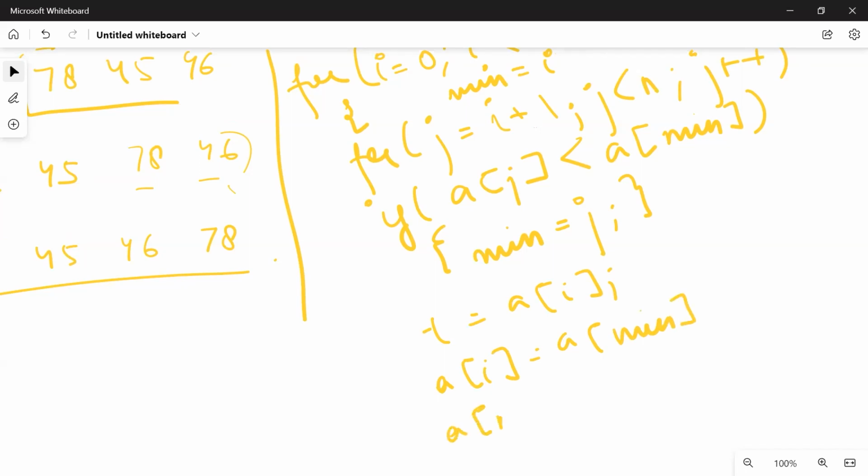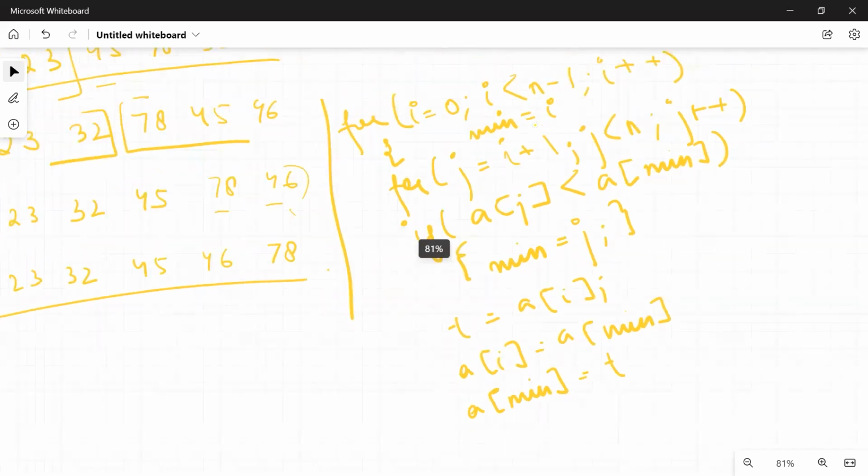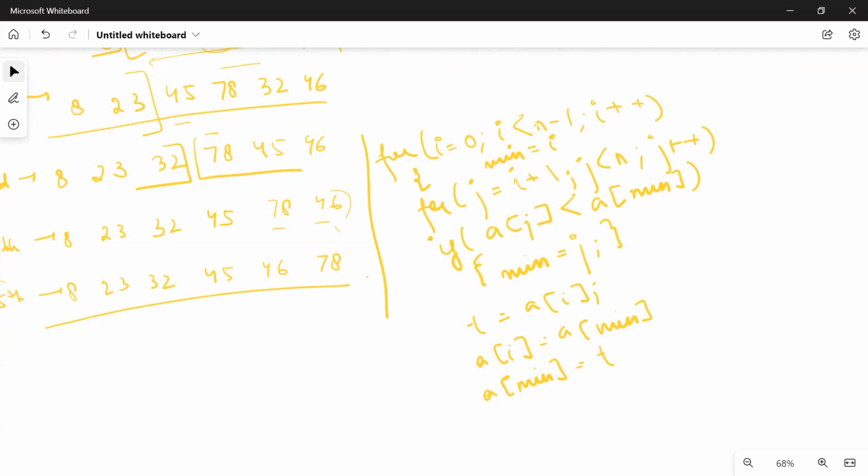And in A of min, you're going to put T. This is what it looks like. What we are doing over here is simple. What are we doing? So first, this min has to be set to 0 as well initially.